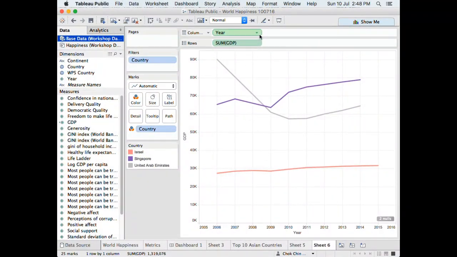So firstly, I'll just plot out what I want on my X and Y axis. Then I decide on how I want to distinguish my different data. And after that, I apply a filter to only show the data that I want to look at.